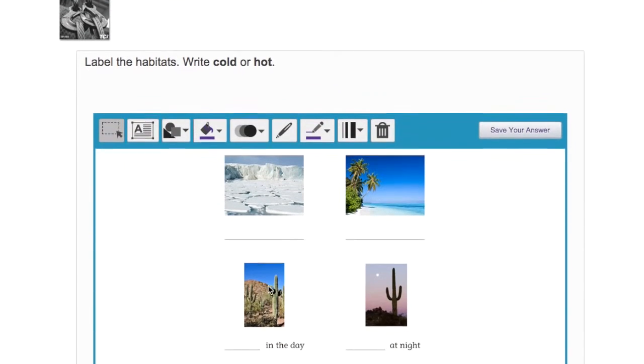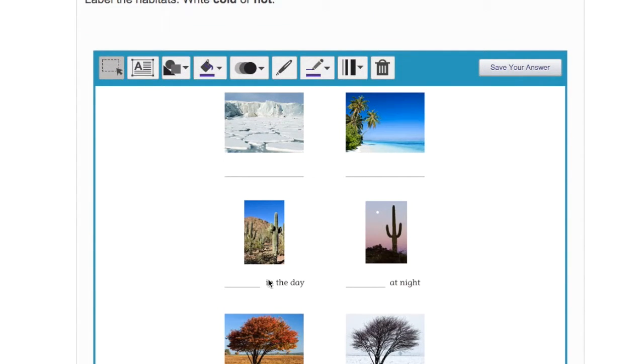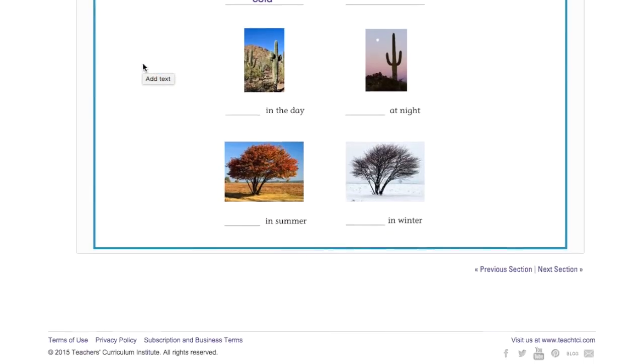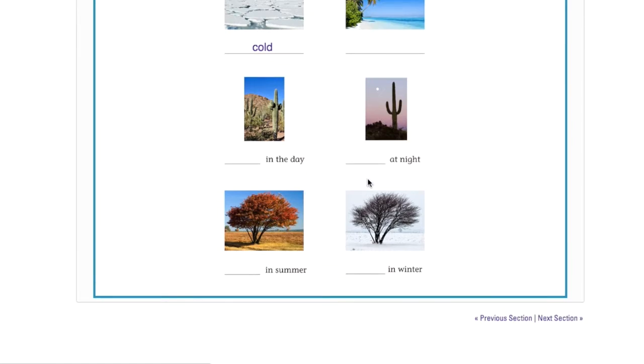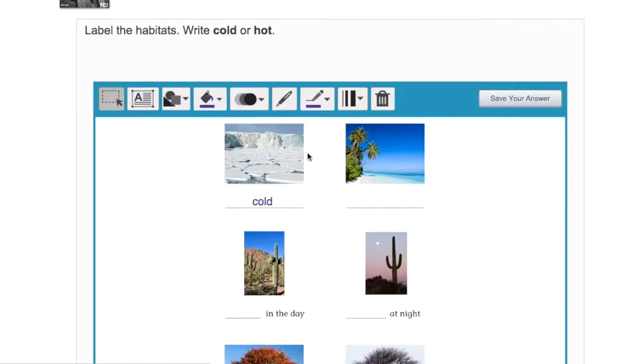And then through the interactive student notebook, we have a similar activity where we can label the habitats as hot or cold habitats. So if I write in cold, we can move that over and drag and drop. You'll notice that now it says saved at 6:30. So that tells me that not only is it saved in my account, but that the teacher will know that I've started it. If I then want to stop this and go back to it later, I can actually just click on my notebook, and because it's saved, my work will show up in my notebook as well.